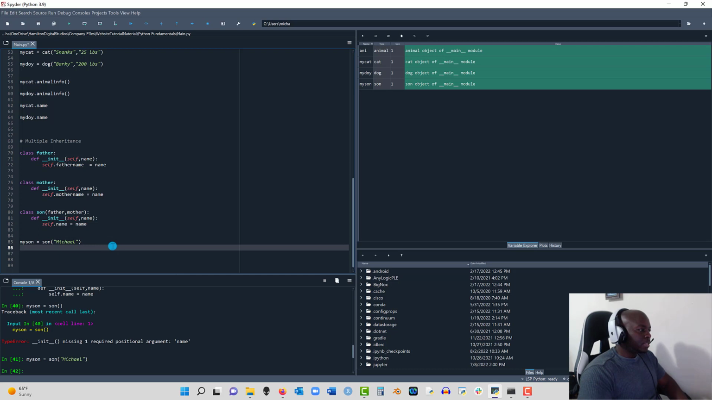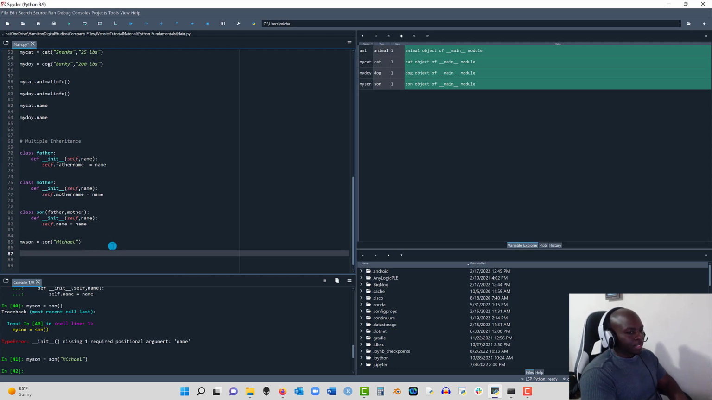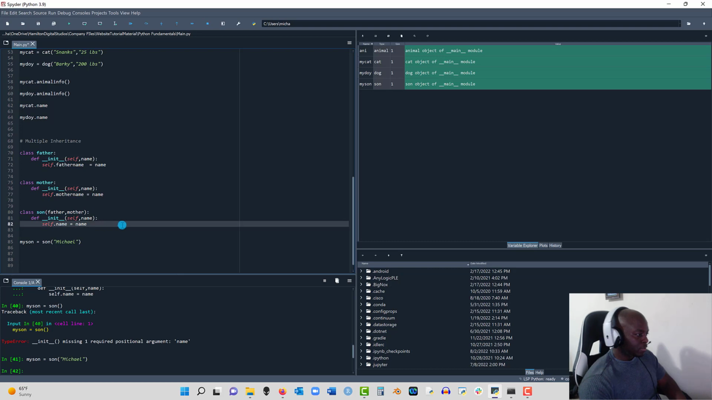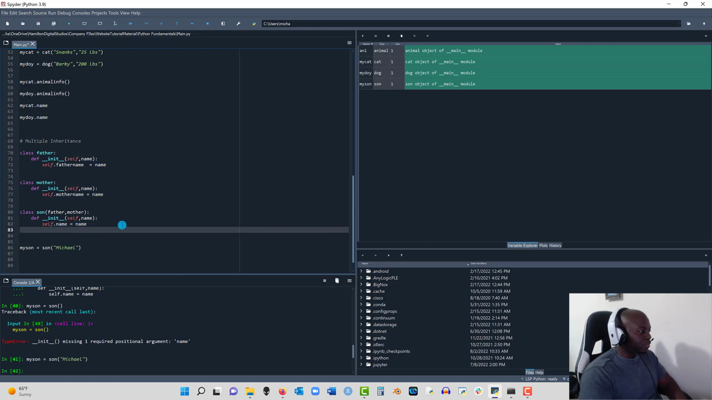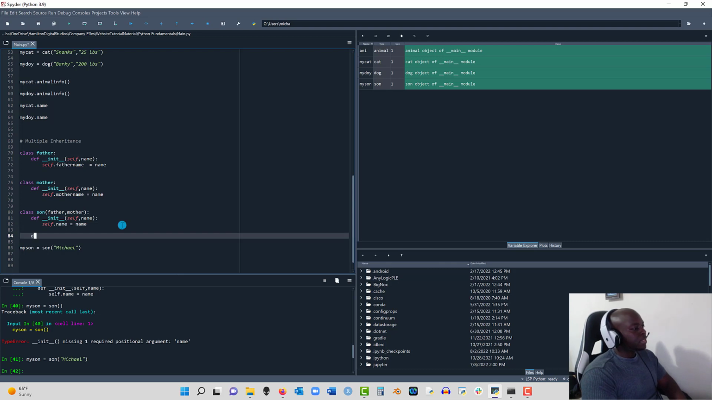So if I go to my son, let's put another function inside of here that prints out the name. It'll prove to you that we have access. I want to create another function, let's call it parent info. And for parent info, do I need anything? Oh yeah, you gotta have the self.